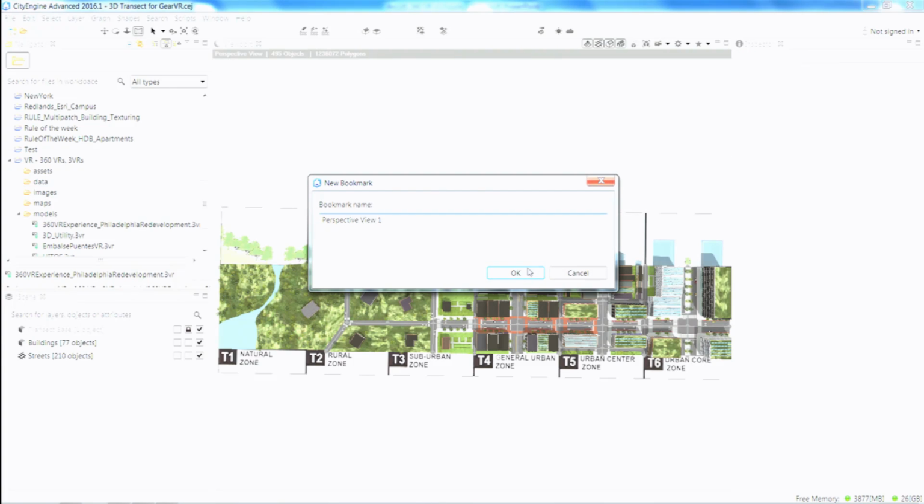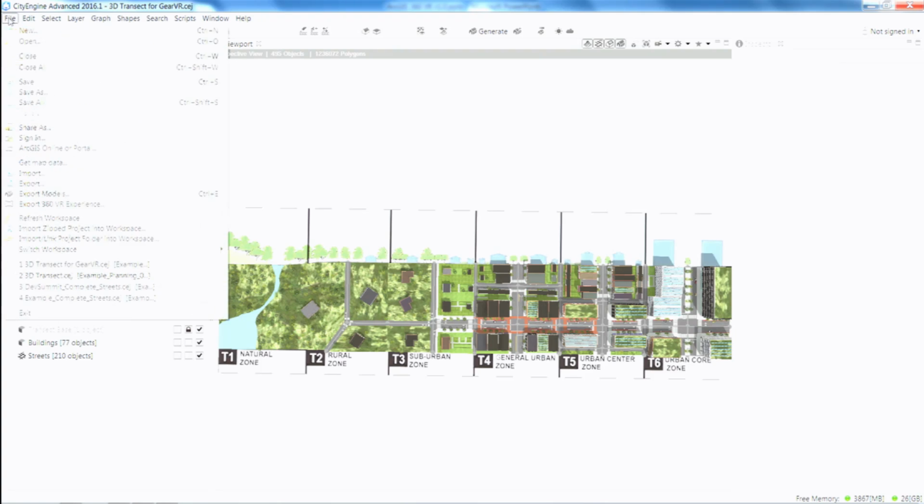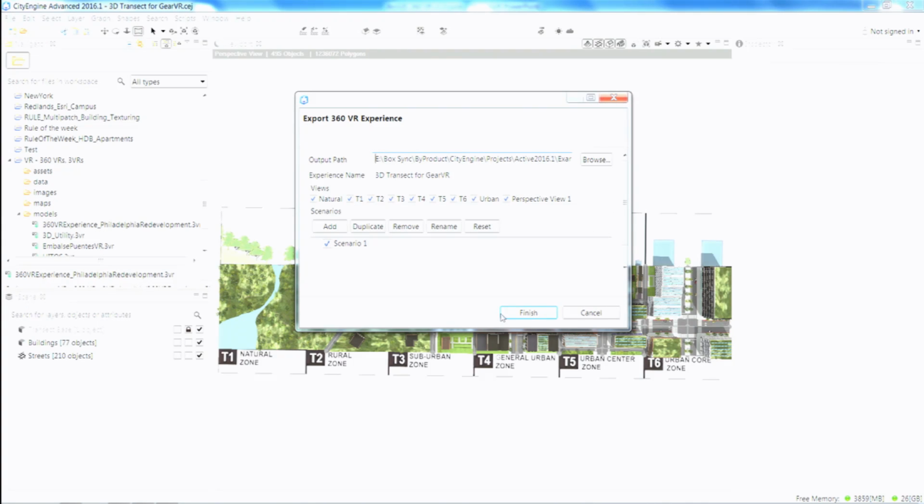Create a new bookmark. That'll be another observer. Okay, so now I want to create my 360 VR. I export a 360 VR experience and I get this little interface. It's giving me all the different perspectives that I can export from. Here's the one I just added, the perspective view 1.